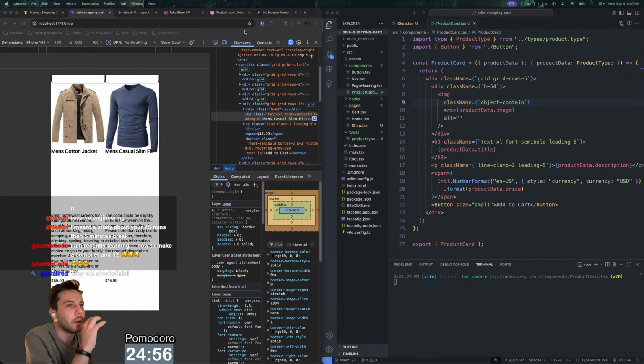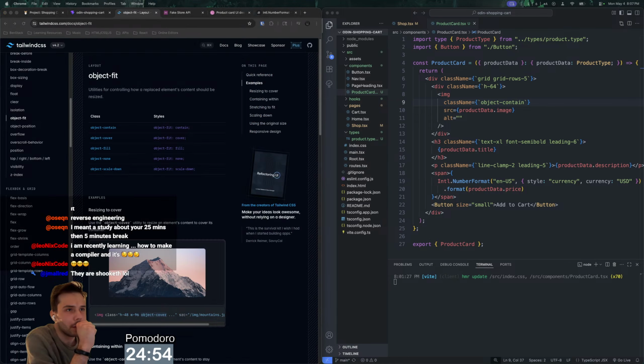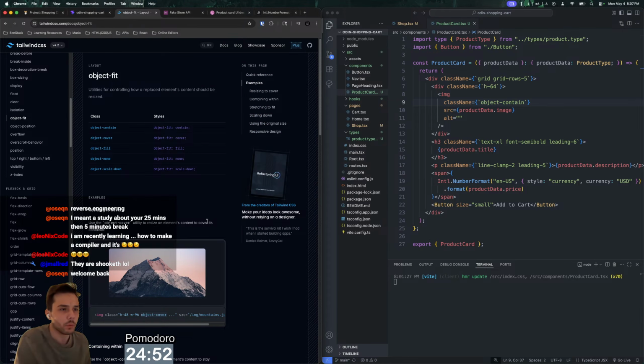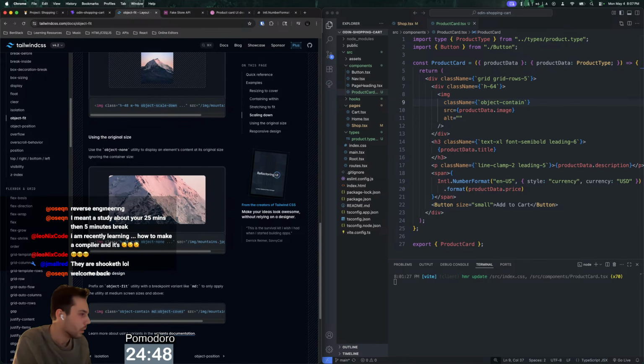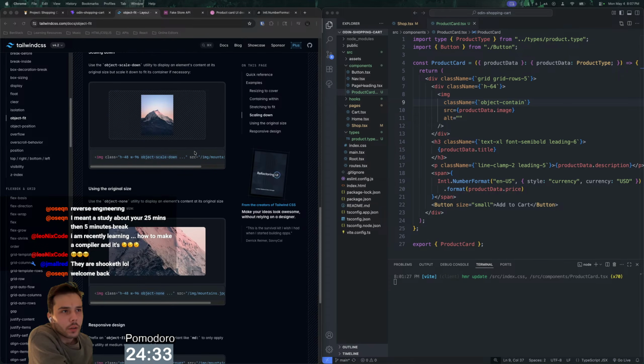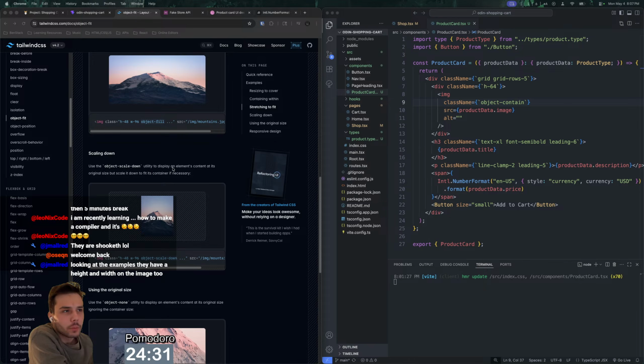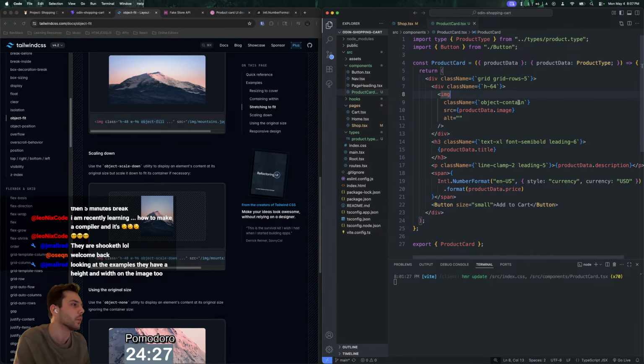But that's okay. All right, so object fit, object none, object scale down. Oh, that might be what we want. Scale down? Maybe? Oh, wait. Gotta have the rain in here. We want scale down? Welcome back, thank you. I don't know if we want scale down. Display an element's content at its original size, but scale it down to fit its container. Ah, yeah, that's what we want.